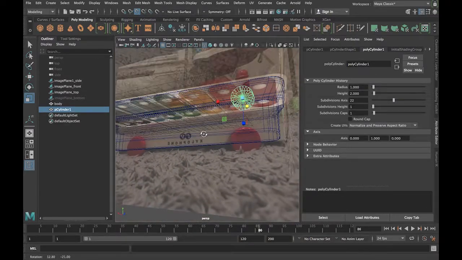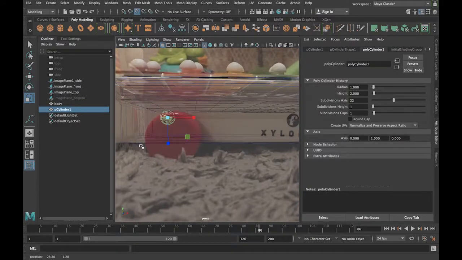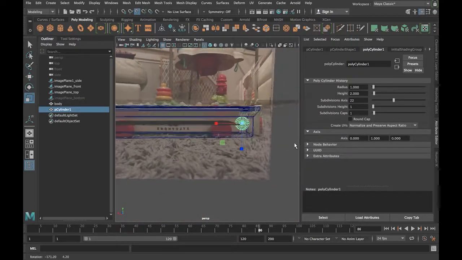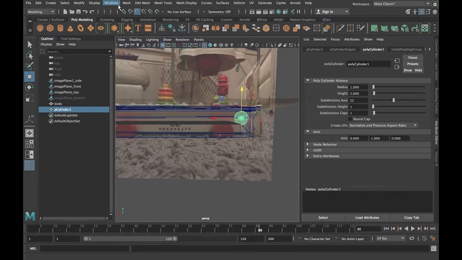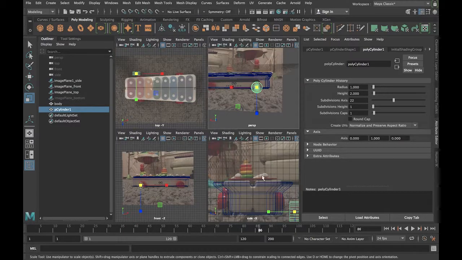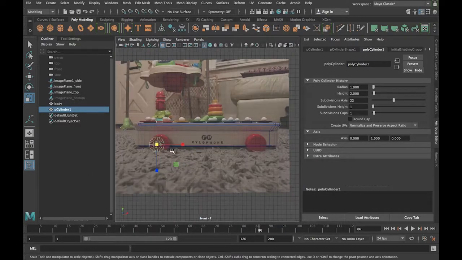maybe along the edge. Let me look at my front view, my side view. It looks like the diameter of the wheel is a little bit above the bottom of the xylophone. I'm just going to eyeball that. So I'm going to turn off snap to point. I'm going to increase the size. Let me work in my side view. I'll move this back, increase the size.